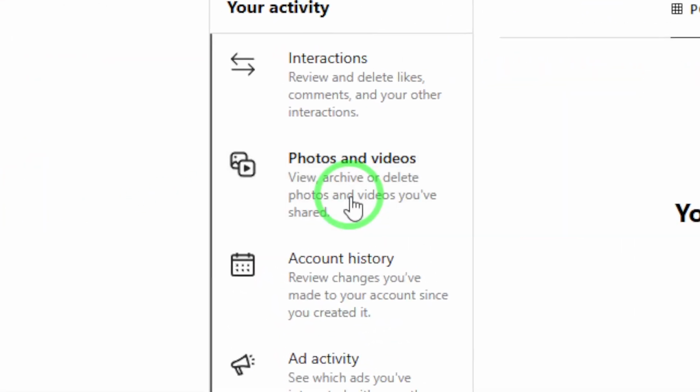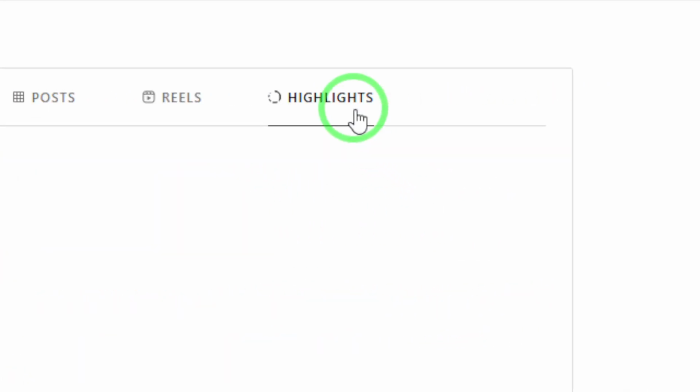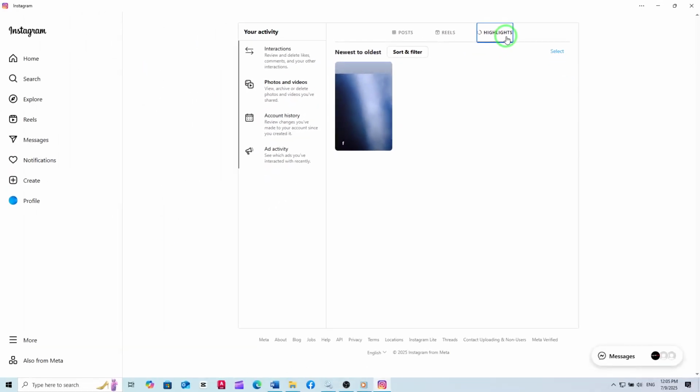Now, you'll see a new option labeled Highlights. Click on Highlights to open your entire highlights history. Here, you'll find all the highlights you've created over time, neatly organized and ready for you to browse.